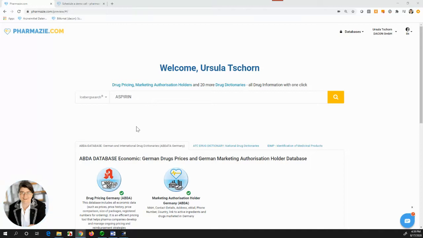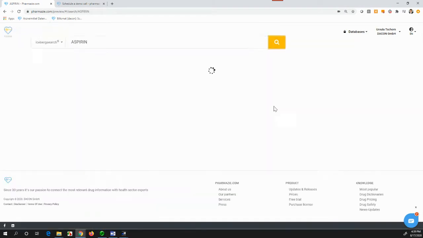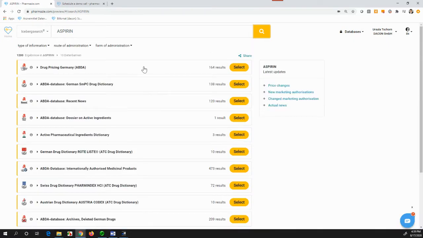Welcome to this short overview about all drug dictionaries and functionalities in pharmacy.com. Just by entering a search term in our iSpec search, which is a Google-like search, you have the opportunity to search in 20 drug dictionaries at the same time. You get an overview about in which databases this search string has been found.